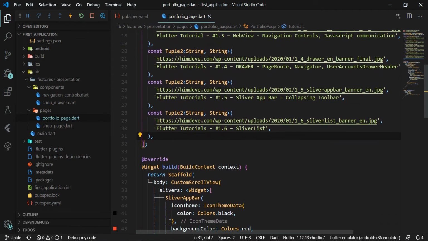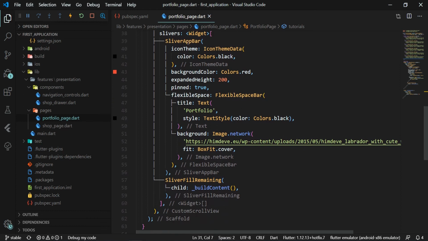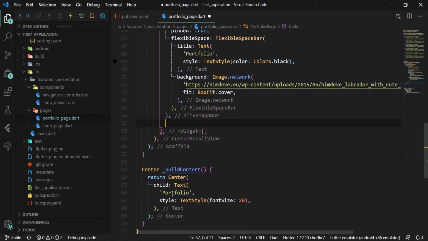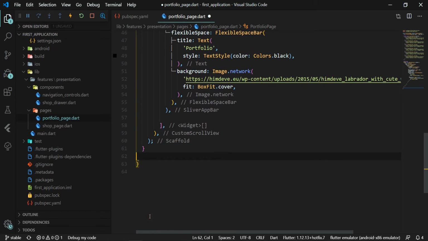In the build method, specifically in the scaffold widget, the custom scroll view widget is defined for the body attribute. This widget has a slivers attribute that is currently populated with two widgets, the SliverAppBar and the SliverFillRemaining widget. In this tutorial, we will replace the SliverFillRemaining widget with a SliverList widget. So we remove the SliverFillRemaining widget and also the _buildContent method. And instead of the SliverFillRemaining widget in this slivers list, we add the SliverList widget.